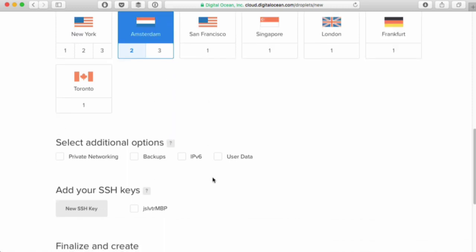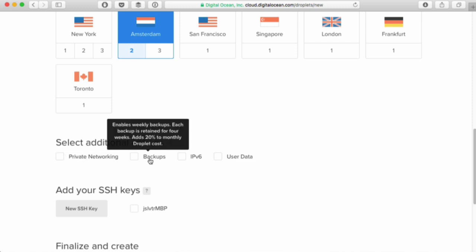Finally, you can select additional options, such as private networking, which allows your droplets to connect to one another without going over the internet. And we don't need that in this deployment. You can choose backups, which increases your monthly cost by 20%. So it goes from $5 to $6. And that's really good. I would recommend doing that if you're going to be deploying the app and using it with a number of users, and you're actually interested in keeping the app running.